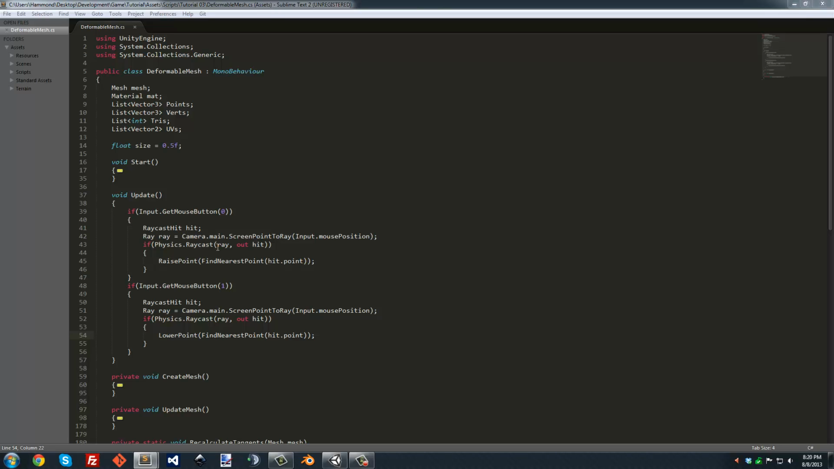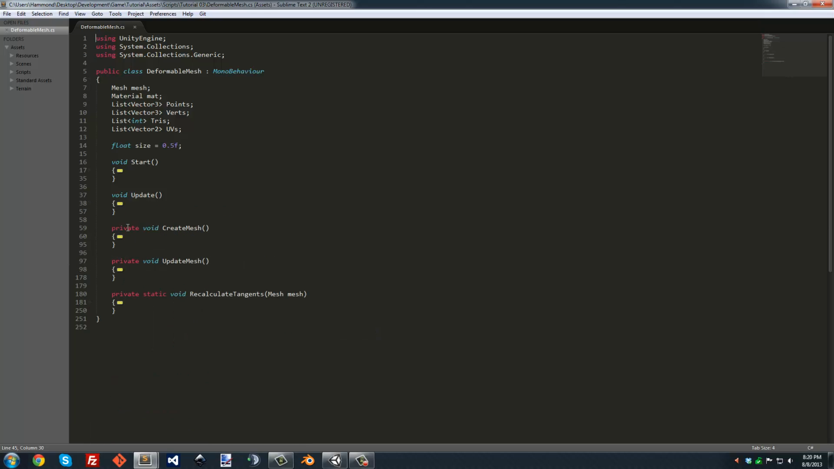Yep, that's actually all we need for the update function. So I guess first we'll do the find nearest point, and then we'll segue into raise point, just because that's actually the first function that would fire off. So we'll go ahead and create private. It's going to return a vector 3, because that's going to actually be the point. So find nearest point, and we're going to pass in a vector 3. We'll call it point. That's the point that we clicked on, and it's going to return the nearest point.